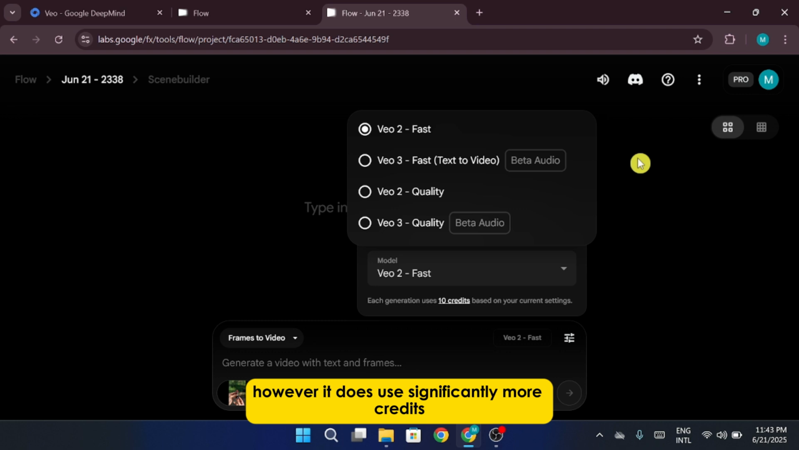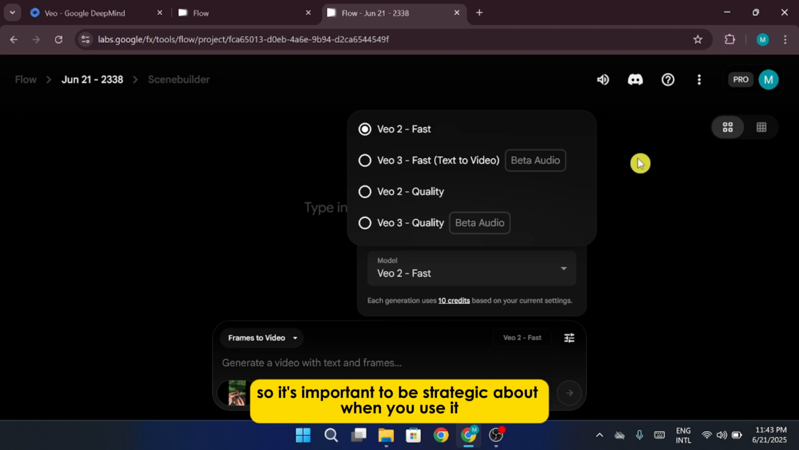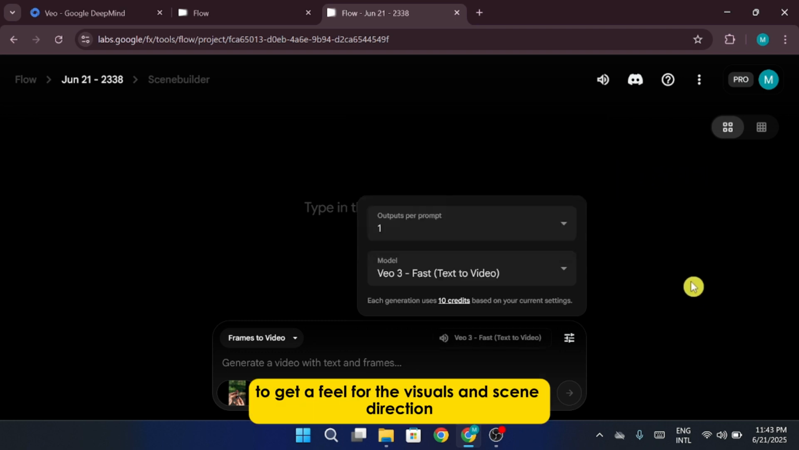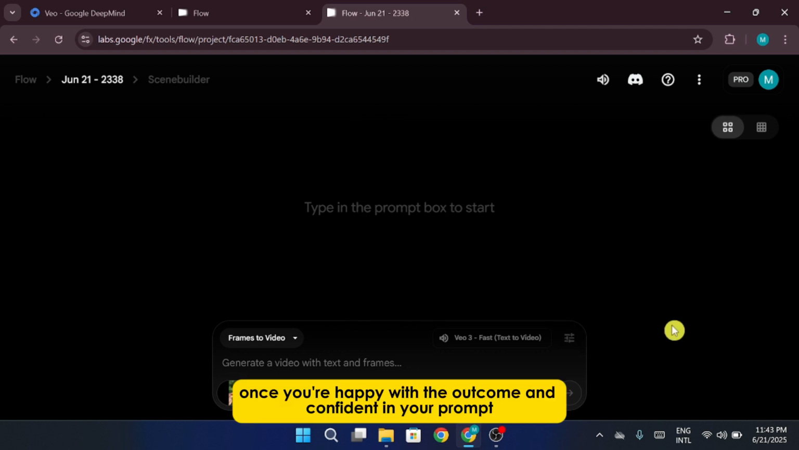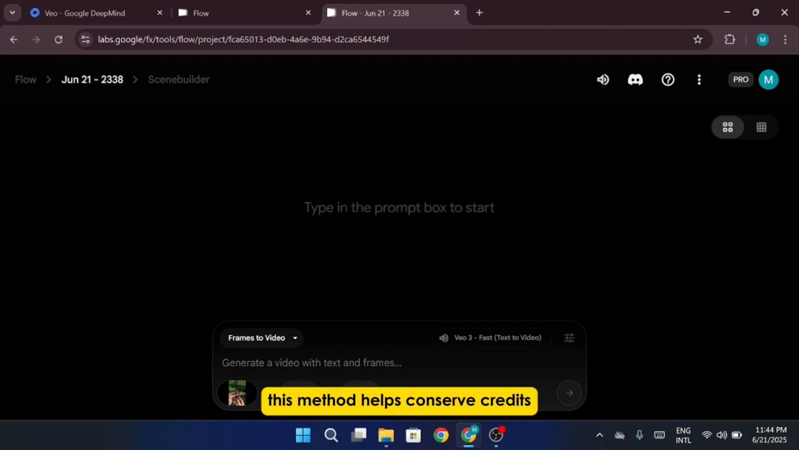However, it does use significantly more credits, around 100 per generation, so it's important to be strategic about when you use it. A great approach is to first experiment with your ideas using Veo 3 Fast. You can test and refine your prompt using this quicker version to get a feel for the visuals and scene direction. Once you're happy with the outcome and confident in your prompt, you can then switch to Veo 3 quality to regenerate the same scene with much better visual richness and production-level clarity. This method helps conserve credits while still producing high-quality outputs.